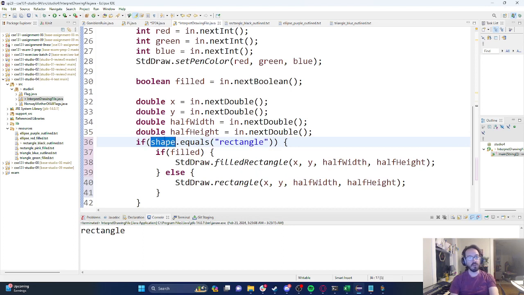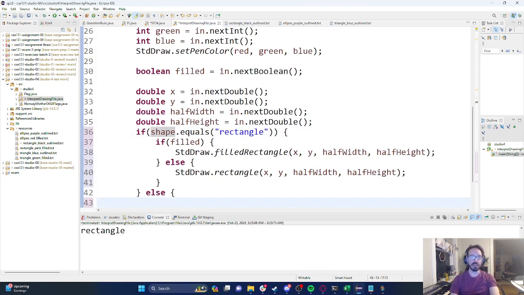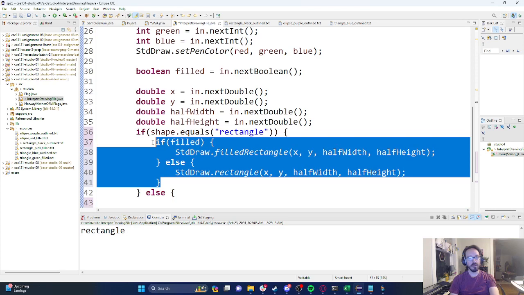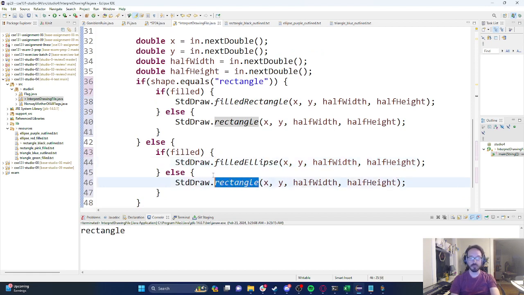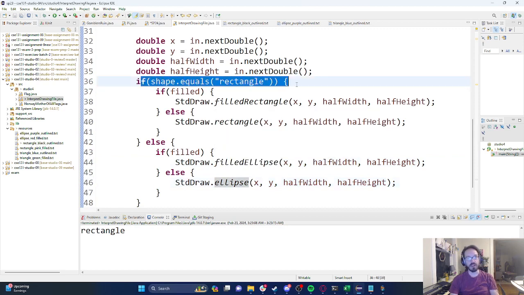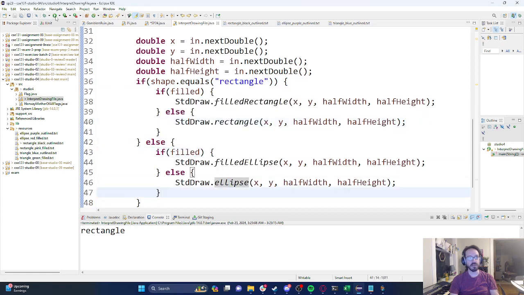So if the value of this variable is equal to rectangle, then I'll do this stuff. Otherwise, we can tell it to draw an ellipse instead, correct? I can just come down here and switch these to say ellipse. And that should take care of the second shape. If it's a rectangle, do the rectangle stuff. Otherwise, do the ellipse stuff.